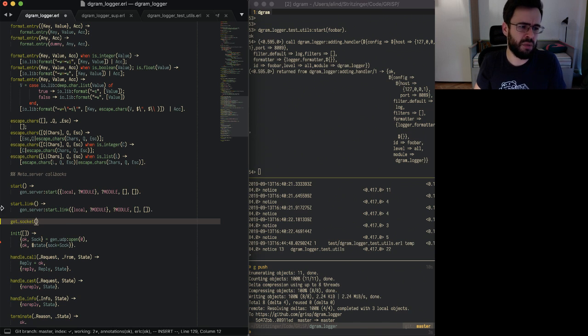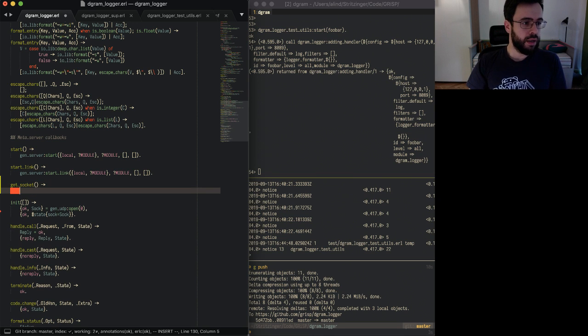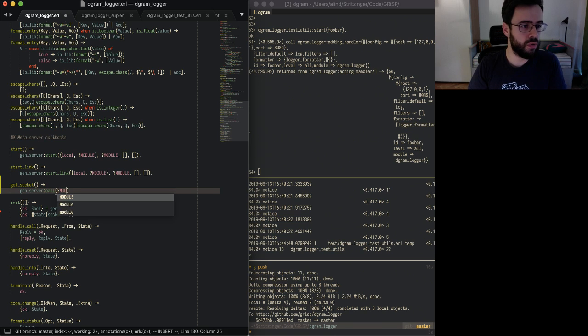And I think later maybe we want to move this to a different module just so the code separation is a bit cleaner. And we do a gen server call to this named gen server, which is called dgram logger.